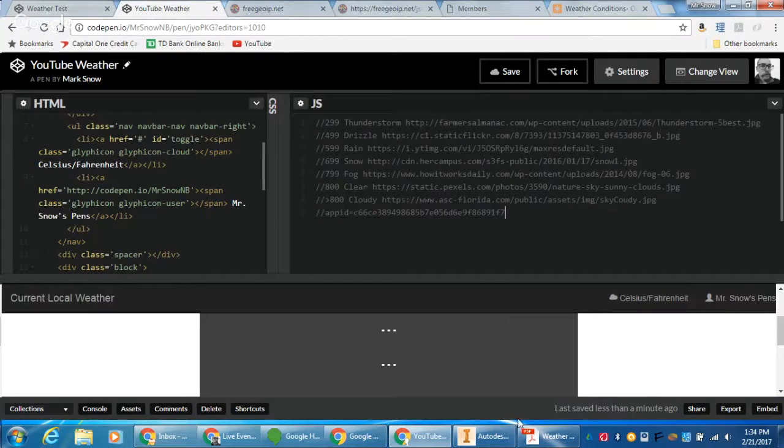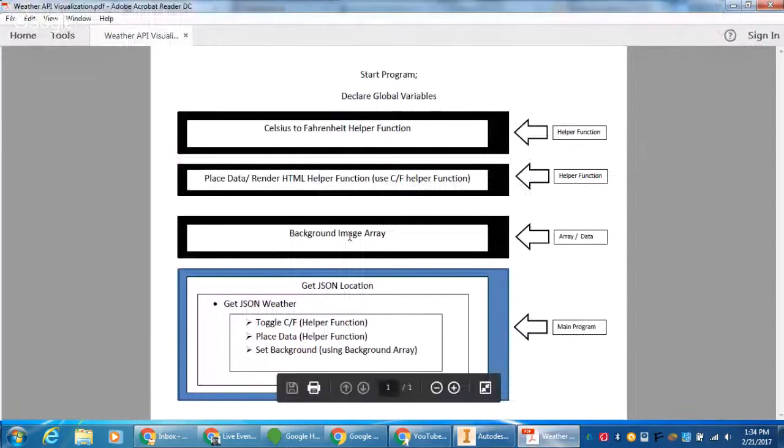I have some logic down. I figured out what my background array is going to be and why I need it. I know I need to convert from Celsius to Fahrenheit at some point, and I'm going to need something to place data at all those ID tags as well. So there's all of our logic of what we're going to do. Let's go ahead and start by getting this background image array started.